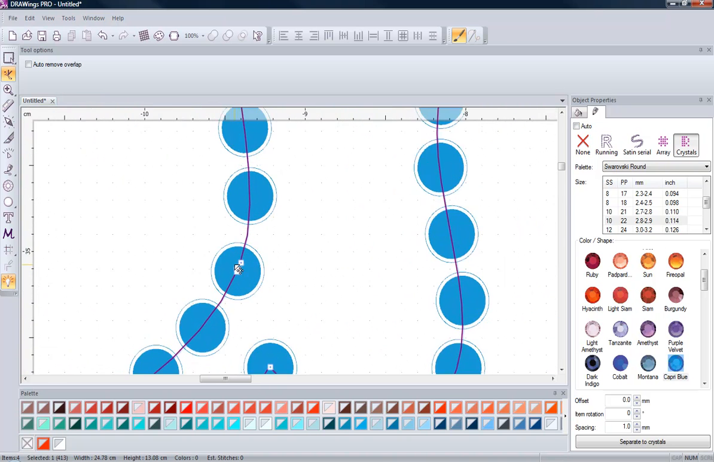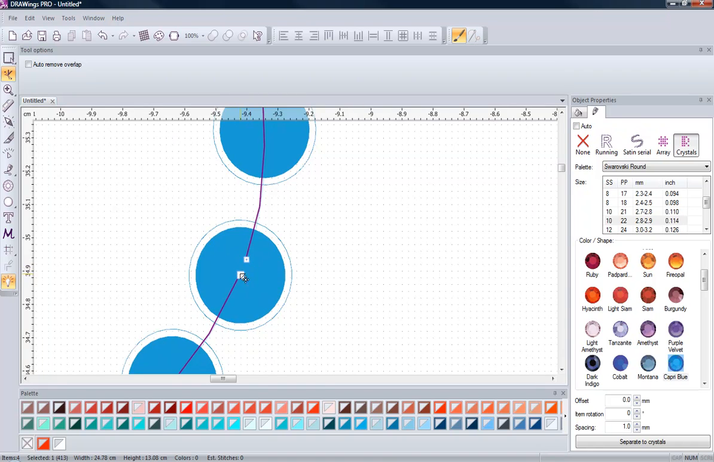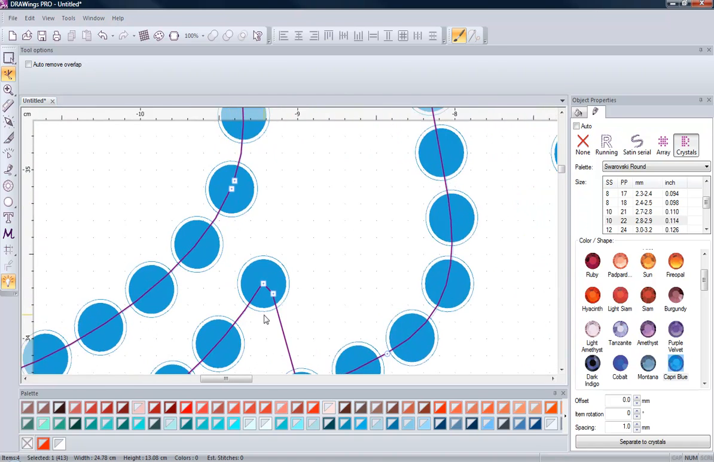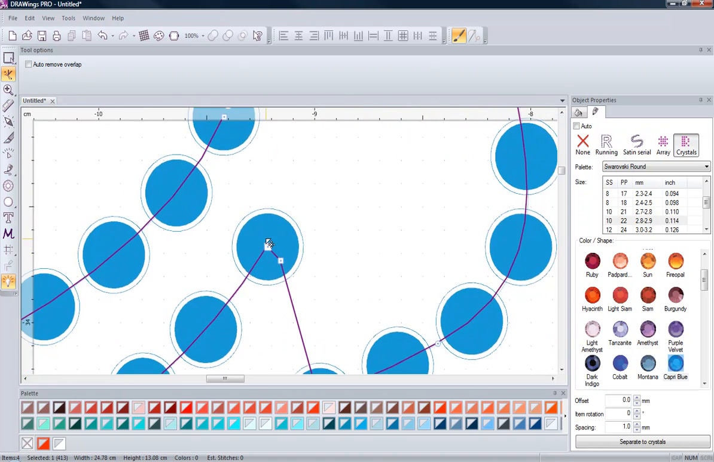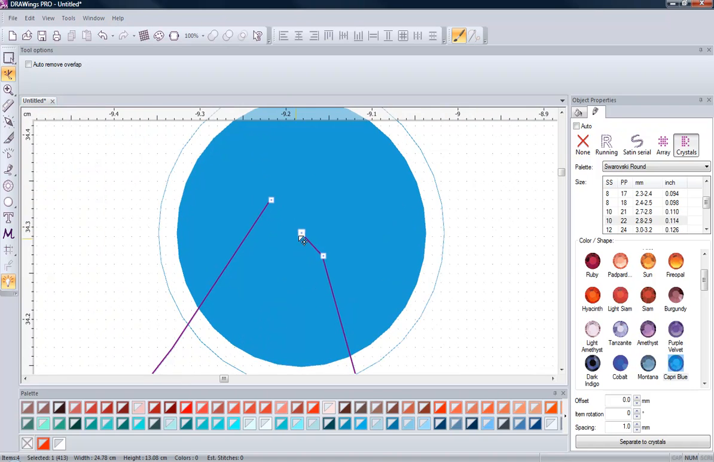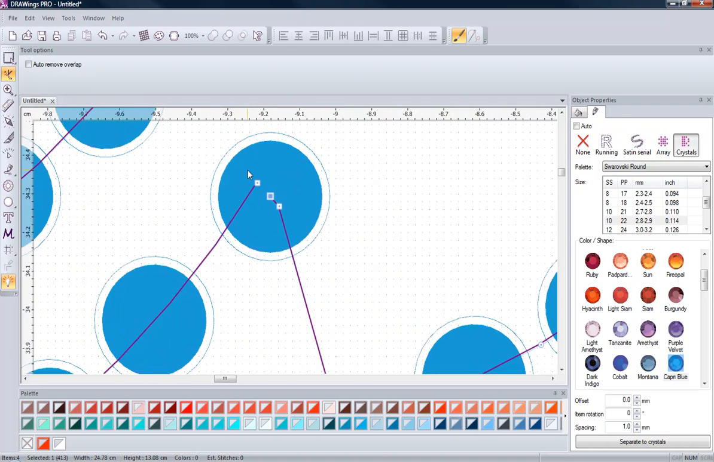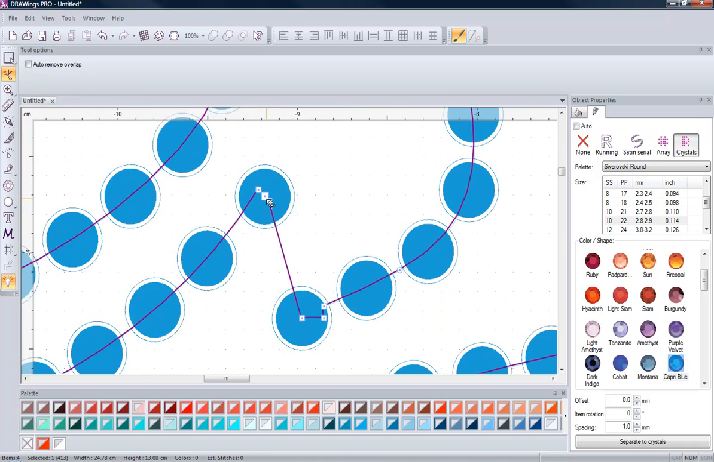Okay, which we did. There's a tiny little gap there, right? And then we're going to come down here and do the exact same thing right here. We're going to select the node, right click, split the outline, and now you can see there's a tiny little gap there. Okay, which is what we wanted. And now we want to delete this line segment all the way back.